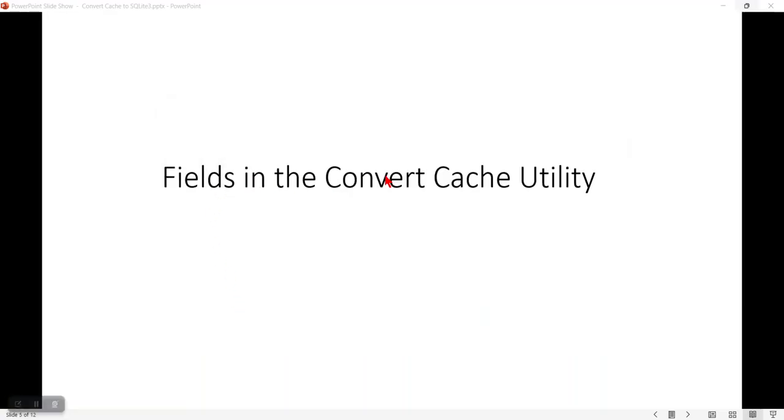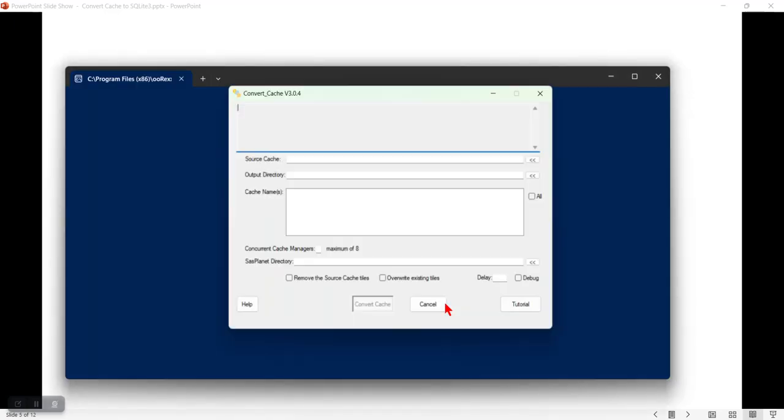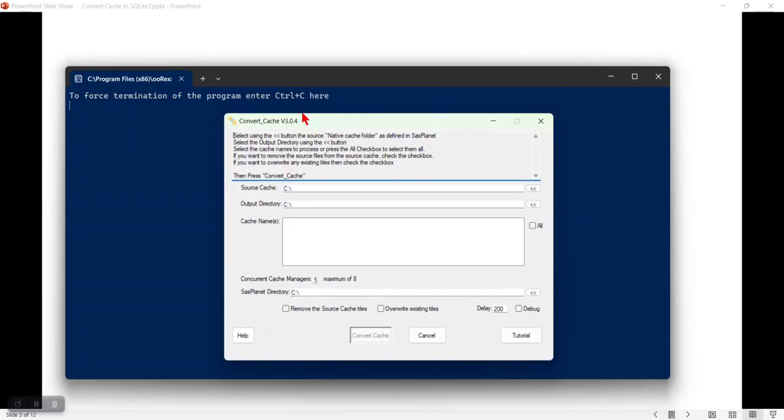Now let's take a look at the fields in that utility. So if I go back to the SATU chart here, and this time we're going to actually start it. And it'll come up. It comes up with a command prompt here. If things go wrong, you can simply come in here and kill the command prompt, or as it says, issue a Control+C here. Okay, here are the fields.